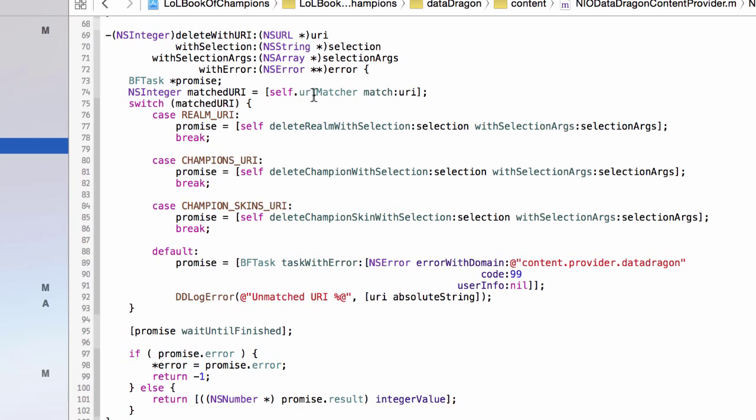They use this URI matcher, and I'll look at this here in a second, but this thing is just a utility class that will tell me which URI has been passed in, and it uses some matching algorithms. So this particular class supports three different URIs: the realm URI, the champions URI, and the champion skins URI. So depending on which URI is passed in on the delete, it will delegate that to a particular method.